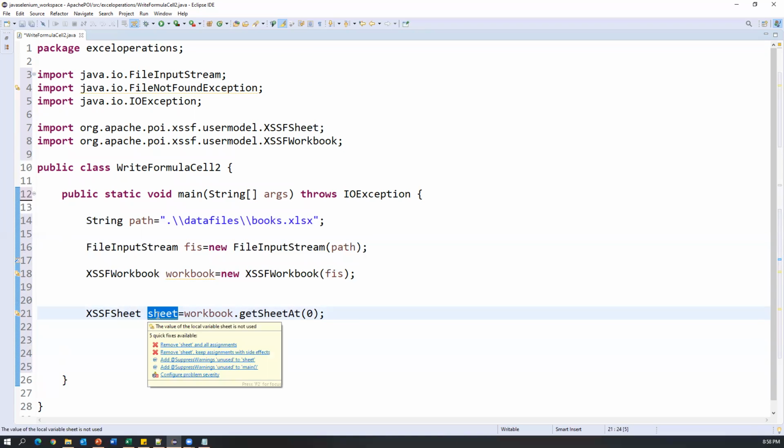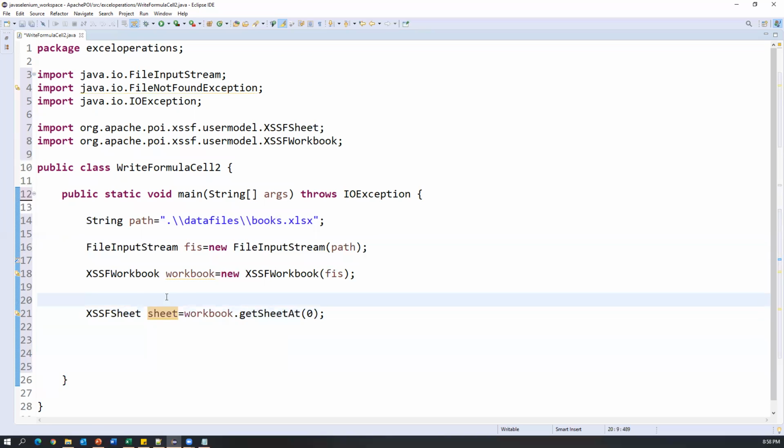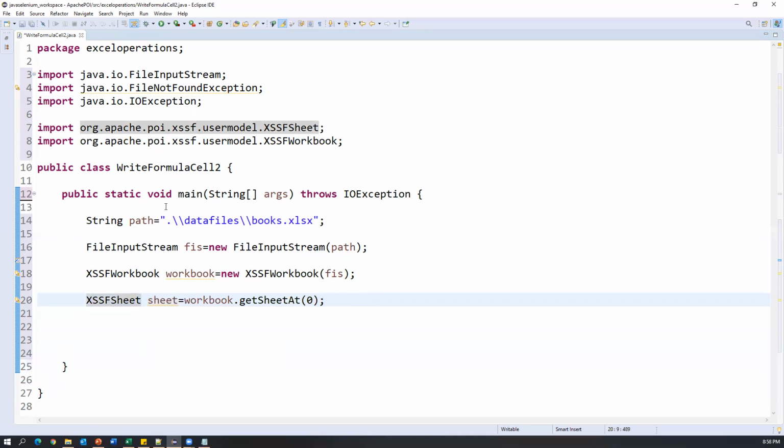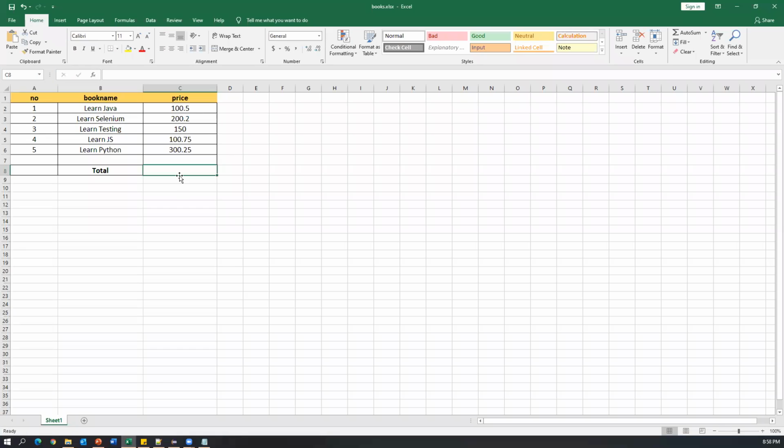Now from this sheet, we don't need to read all the data. So the only thing we can do is apply the formula on this particular cell. We don't need to read anything from here because the data is already there. We just need to apply the formula on this cell, then we will get the total sum. Okay, that's the only thing we have to do.